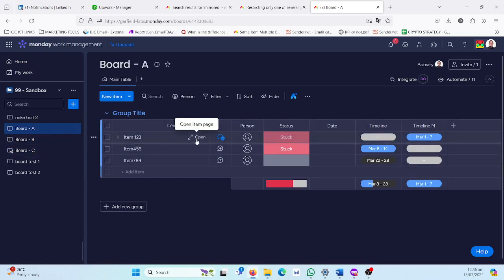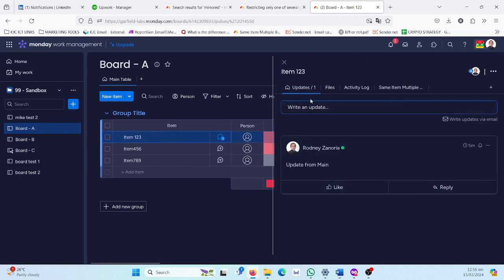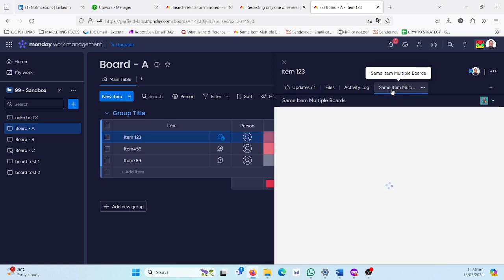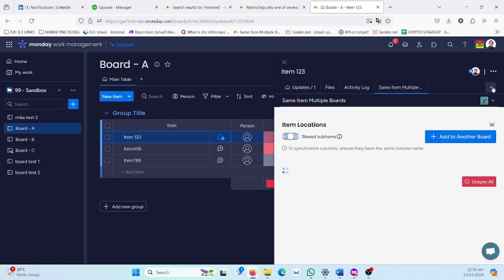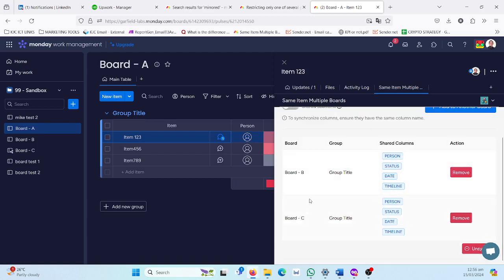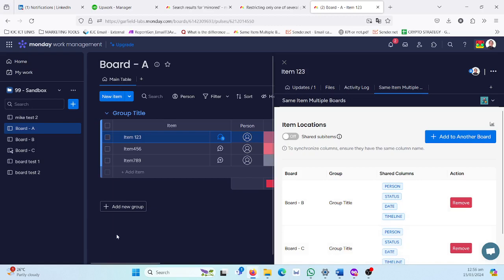If you click on open, it will pull up the item view on the right hand side, and if you notice, there is a tab here called Same Item Multiple Boards. This is because I installed the app. If you don't have that yet, you can click on this plus sign and add it. The first thing you'll see is that it tells you this item is not living on other boards yet, and asks you to add it to another board. So that's what I did. I added it to board B and to board C.